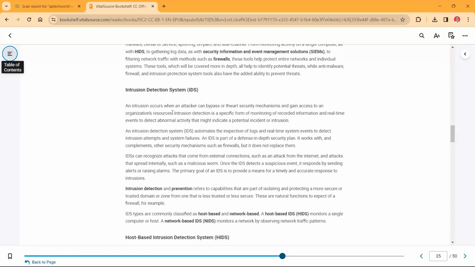We have types of IDS. We have host-based, right? They are installed on an individual system. That's host-based. And we have network-based. They are centralized software or hardware that is used to monitor all the activities that are going on in your organization.